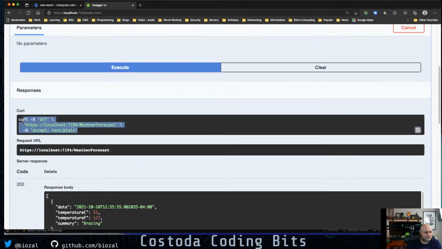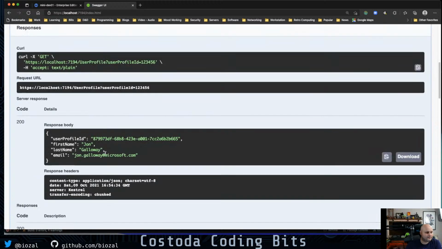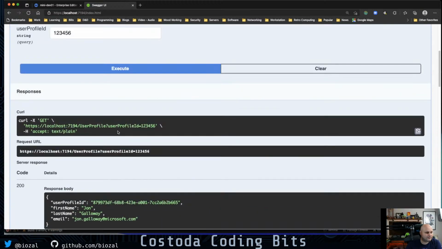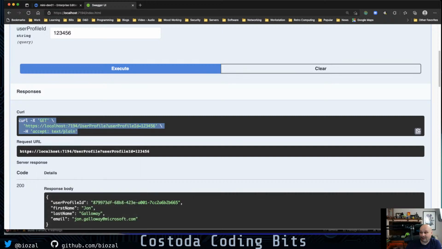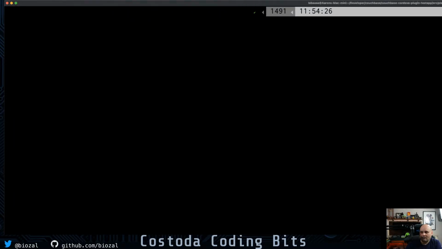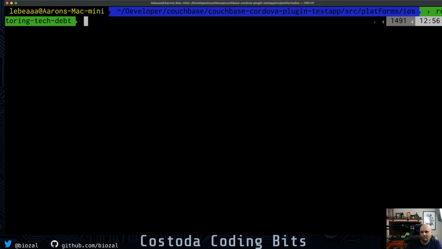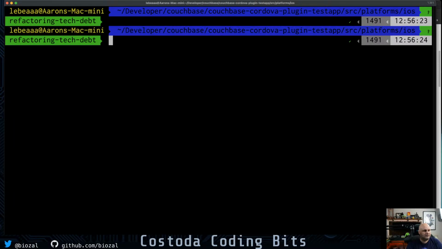Now, if you're new to API development, you're saying, what's this curl thing? It's actually pretty cool. Let me go back to user profile, and let's go ahead and grab this right here. What you can do is test all this from the command line. So if you're a command line nerd like me, let me bring my command line up here. Make this a little bit smaller so everybody can see it. There's my command line. Let's do clear.